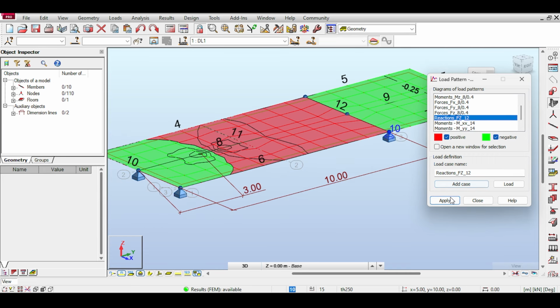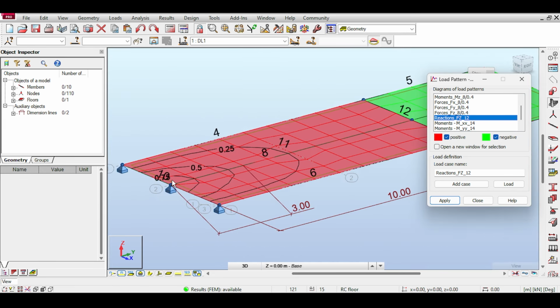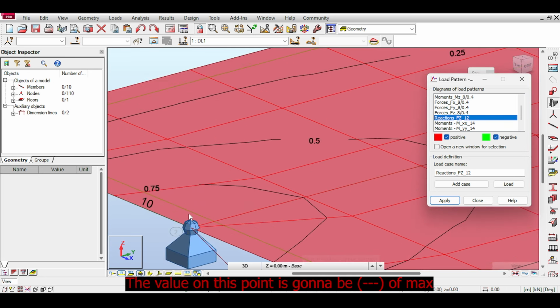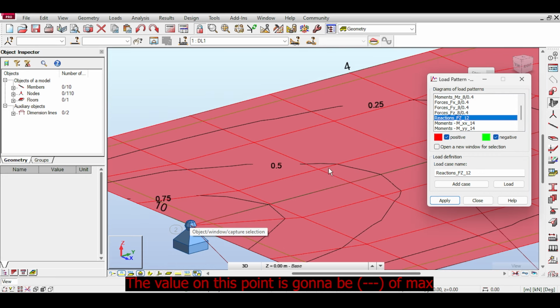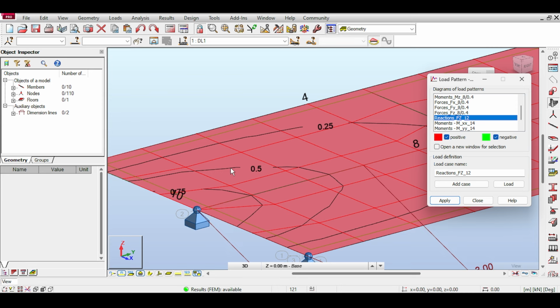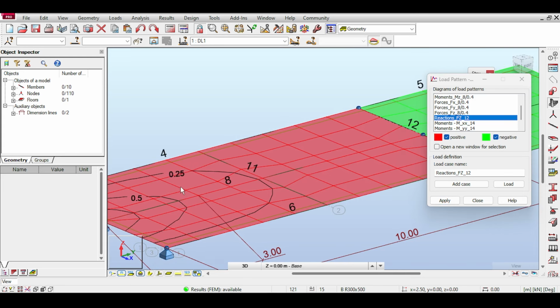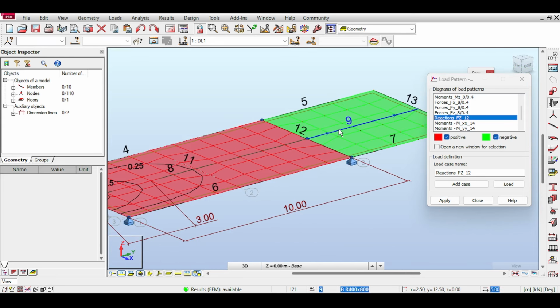What about reactions? Well, if you go to FZ and apply, you can see that the reaction will increase the closer the force gets to the reaction. For example, if the force is exactly above the reaction, the influence value is 1. The further the force goes away, the smaller the reaction will be. For example, if you put a force on any point on this contour line, then the reaction at this point is half, and so on. You can even see that the influence surface here is negative.